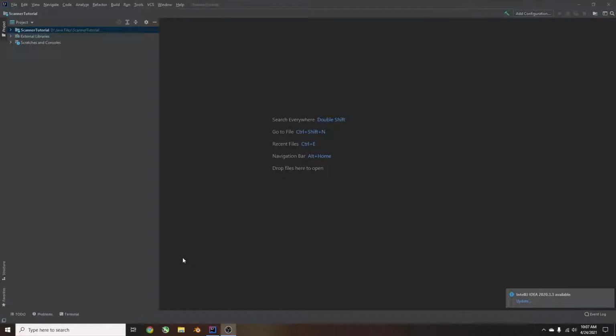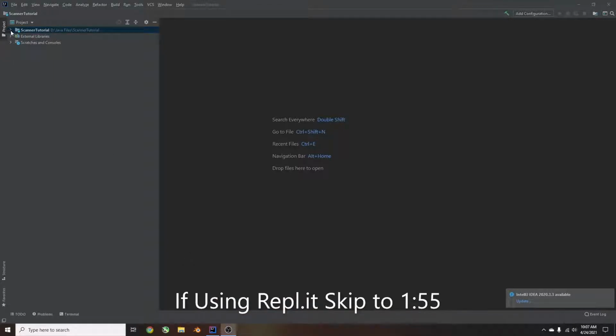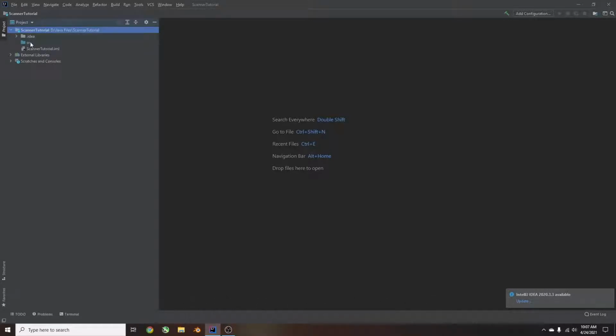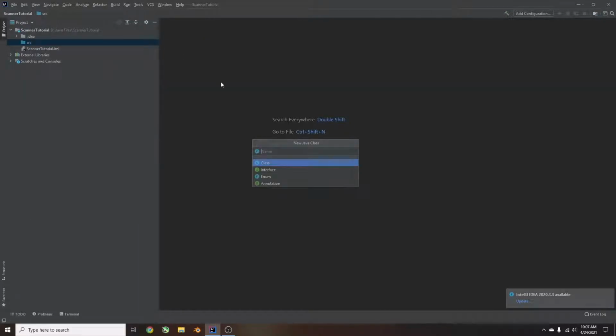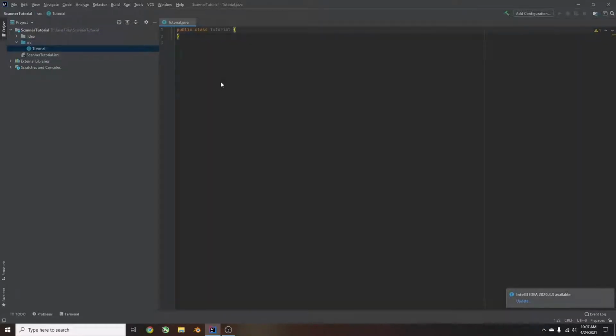So I have a new Java project created. The first thing I'm going to do is click this arrow here, go to the source folder, right click it, go to new Java class. Then I'm going to name it. And now we created a new class in Java. If you're using repl.it, you can just skip this step and it'll just create it for you.